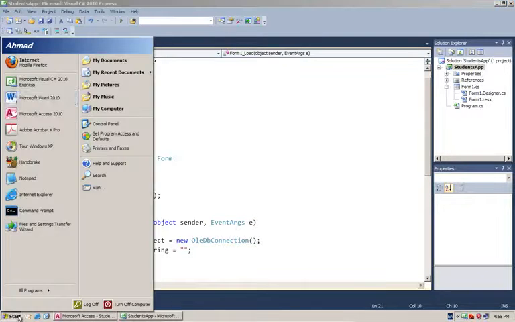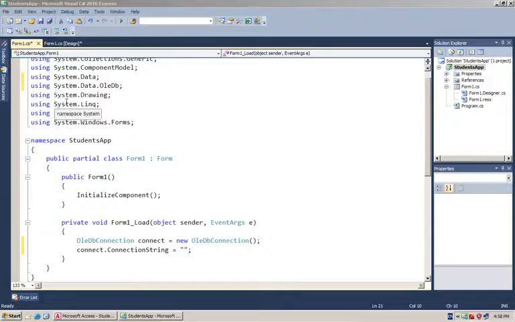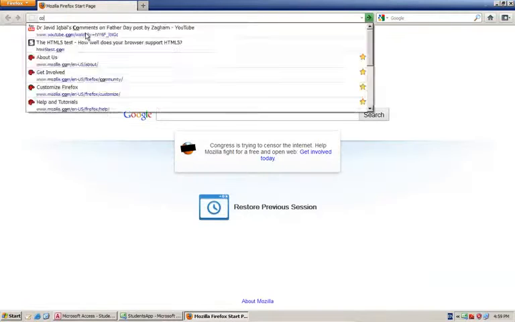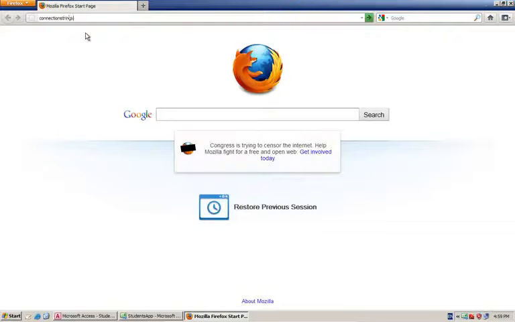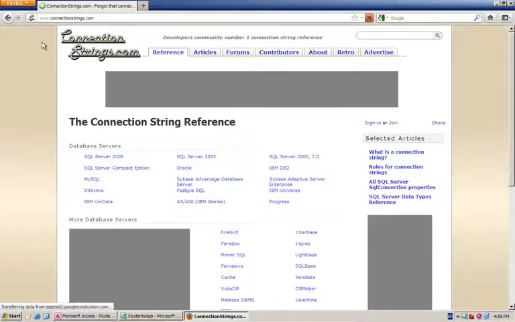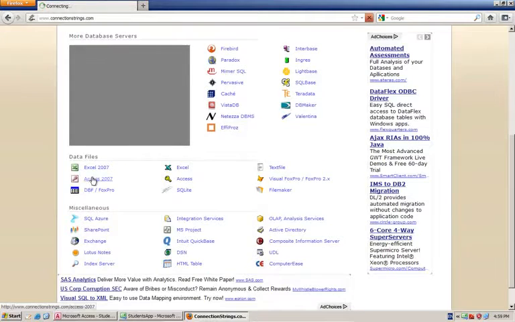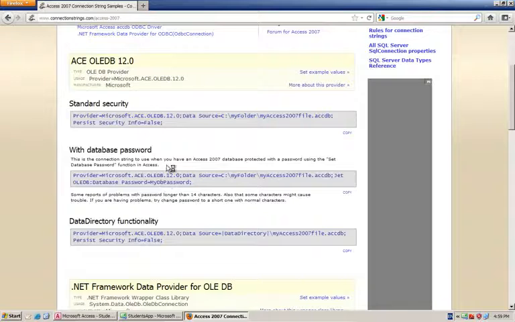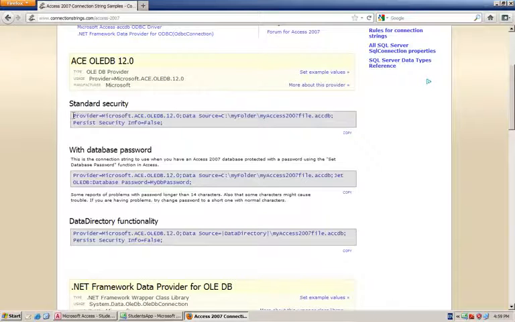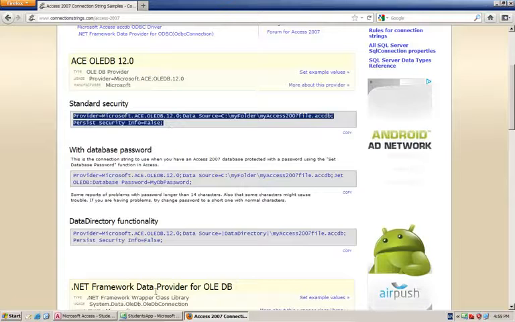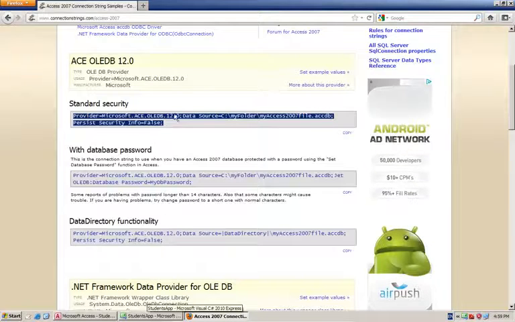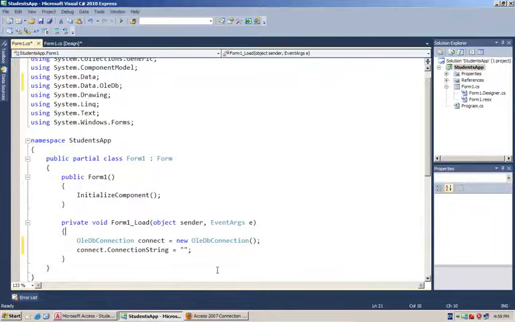Now we need a connection string. The connection string can be obtained, but you don't have to remember it. Simply go to a website, that is connectionstrings.com. This website is very helpful if you forgot the connection string or in any other scenario. Just go to Access 2007. I'll copy the standard option available, standard security. Then we will simply go over here and paste it as it is, no changes whatsoever.